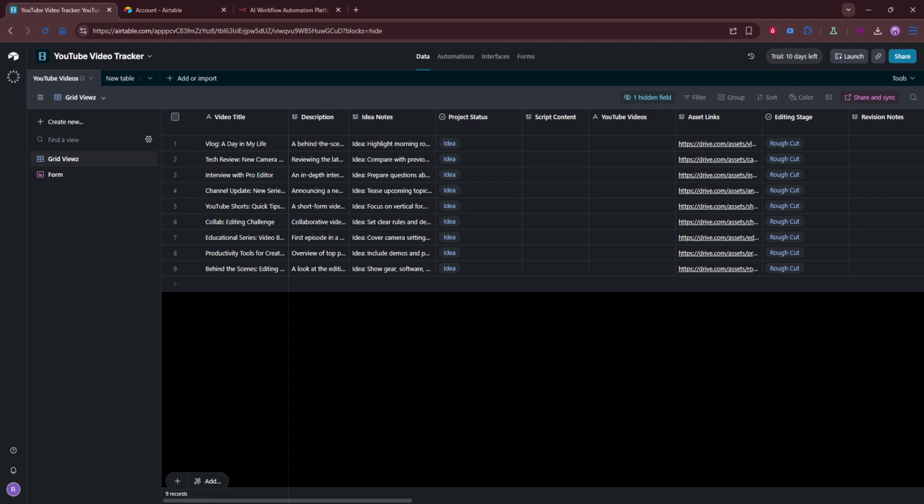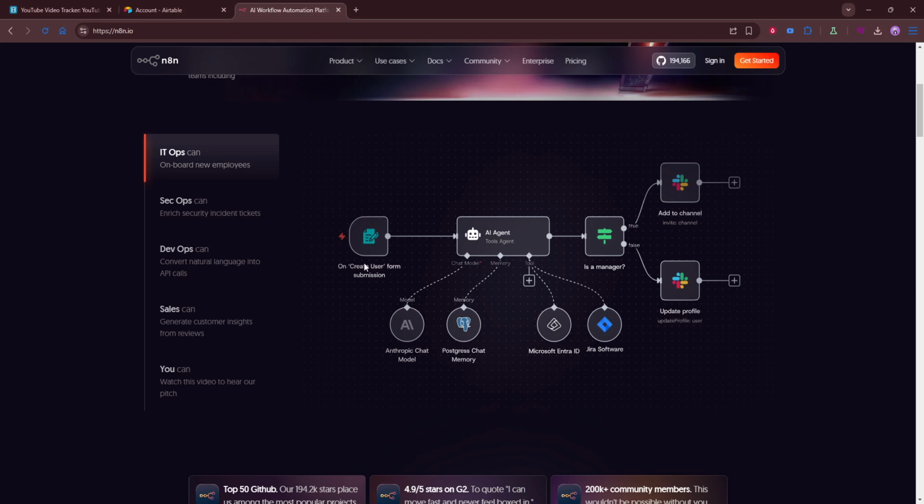Next, run the node to confirm Airtable works inside N8N. This test helps you verify that the credentials, base, table, and operation are all configured correctly. If something doesn't work, this is the best point to troubleshoot before moving on.